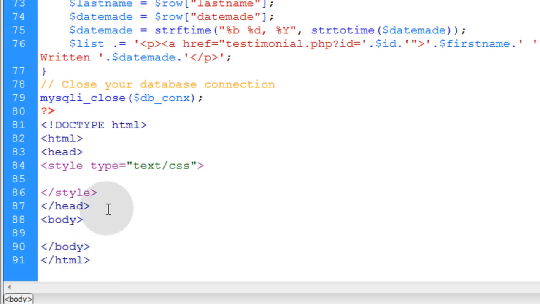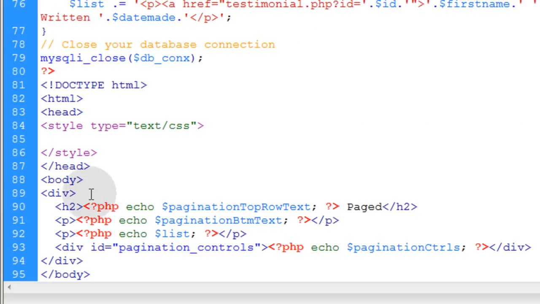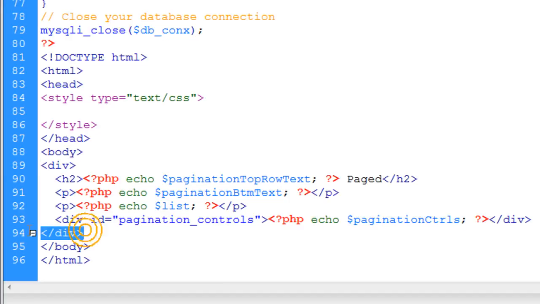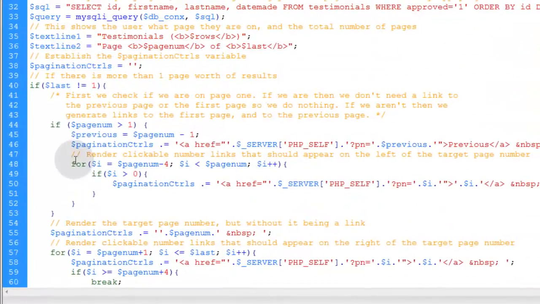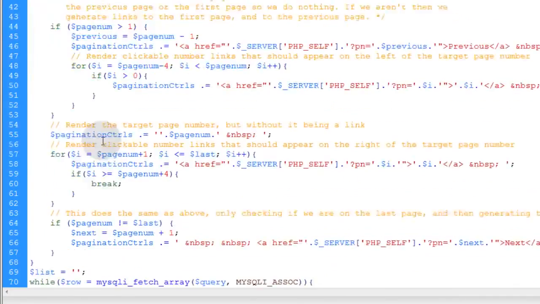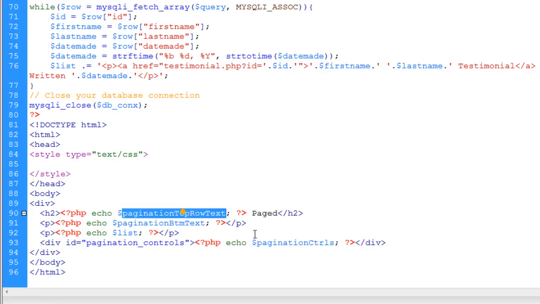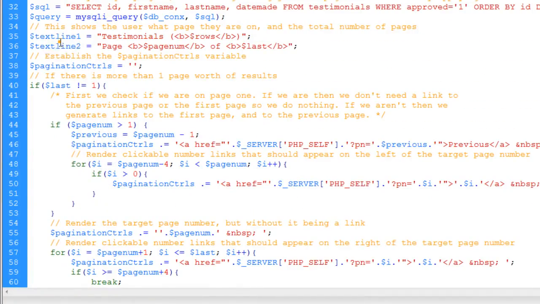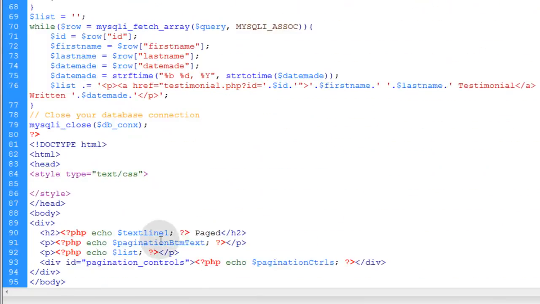Now let's go down into our HTML, where you can see we just have the bare bones still. There's nothing in our body tag, there's nothing in our style tag. So within the body tag, I'm going to place the following code, which is a div element, and in that div element I'm going to have an h2 heading, and instead of pagination top row, I've got to change those to be text line 1.